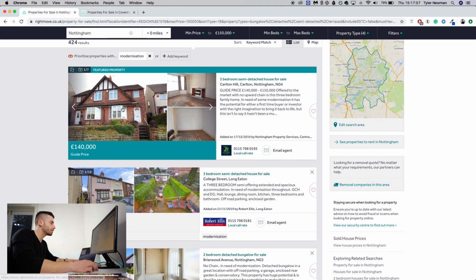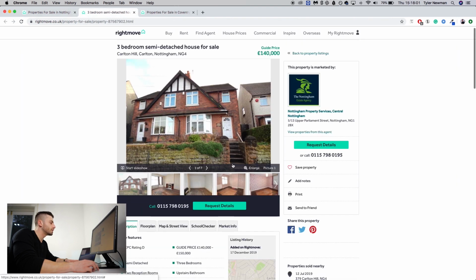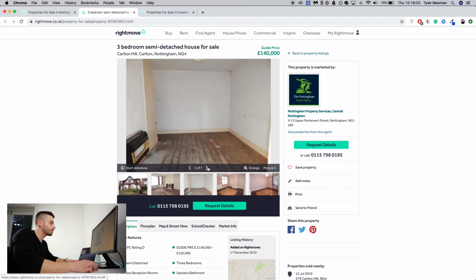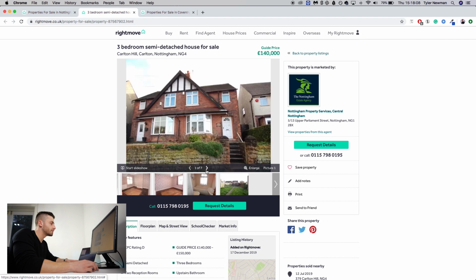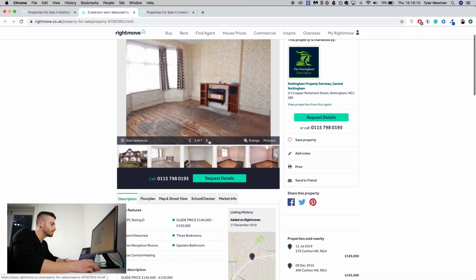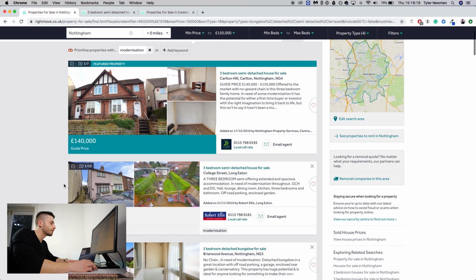So here we go. If we look at this property here, the first one that pops up, we can see immediately needs a lot of work. There's no carpets, need new decoration, bathroom is in poor condition, old heater, etc. And as you can see in the title, in the description, it says in need of some modernization.